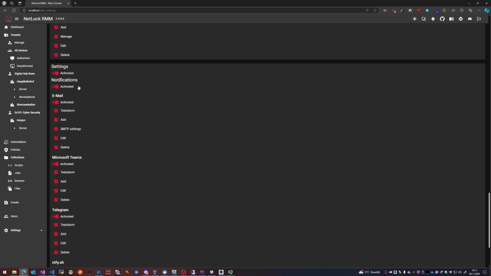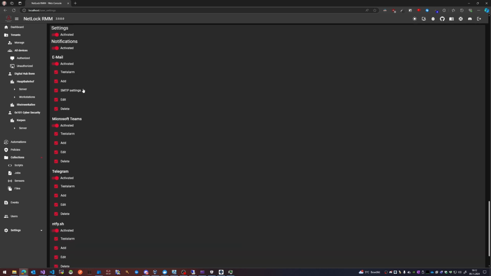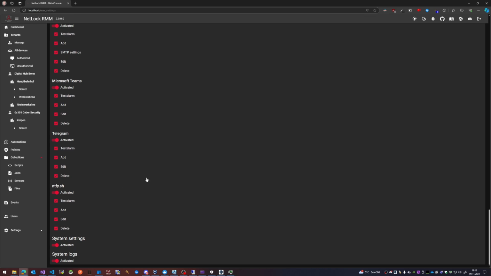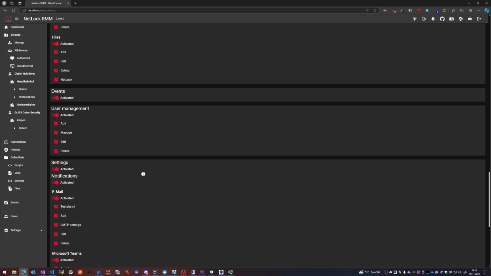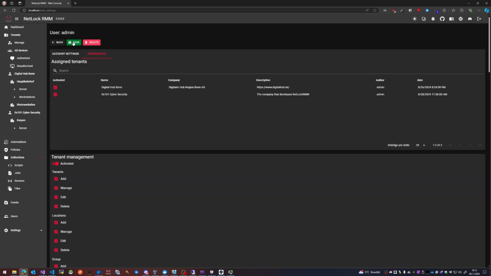Then under settings, you have the possibility to allow editing the notifications, like for example the mail notifications, Teams notifications, Telegram, and antivirus side, then also to access the system settings and system logs. That's it with the permissions feature. Let me just save that and let's jump straight to the next feature.